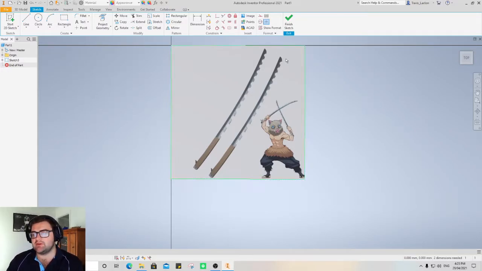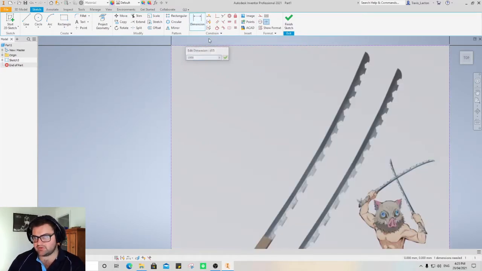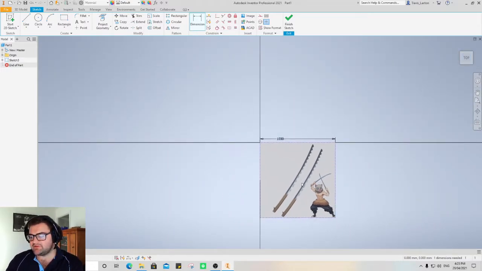One thing we need to do first is I'm trying to line this up as hard as I can with the top black line there, so it's straight, and that looks pretty straight to me. Now using the dimension tool, I'm going to make this 1000 millimeters across. And now what we're going to be doing is starting to do our trace.